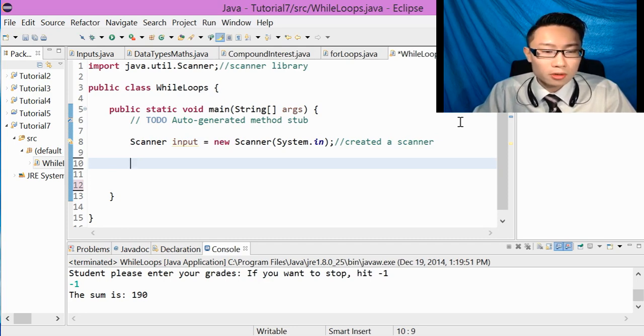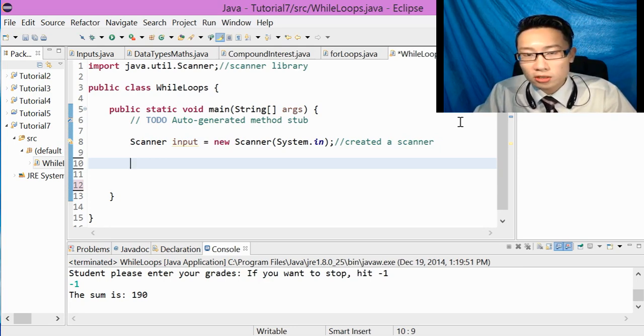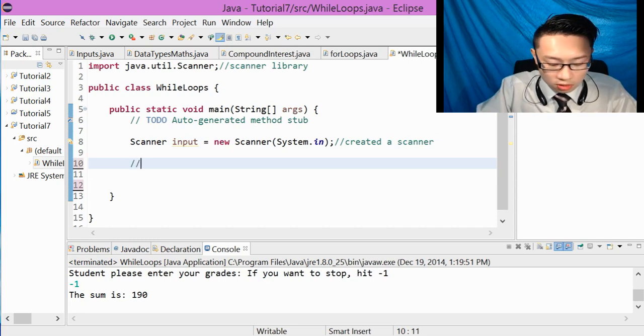Because in a for loop, the programmer will tell when the loop will start and when the loop will finish, and it will either be incremented or decremented. But with a while loop, the condition has to be met in order for it to stop. So we're just going to use entering grades as an example for a while loop.